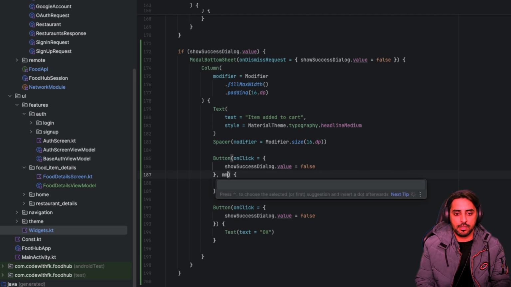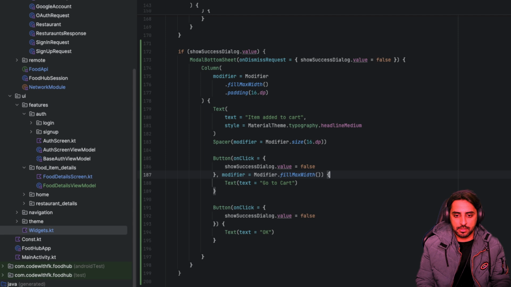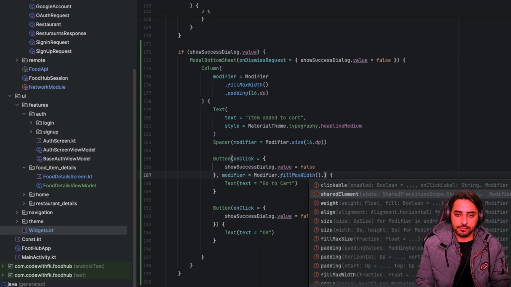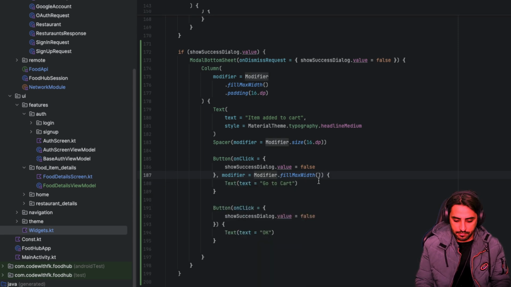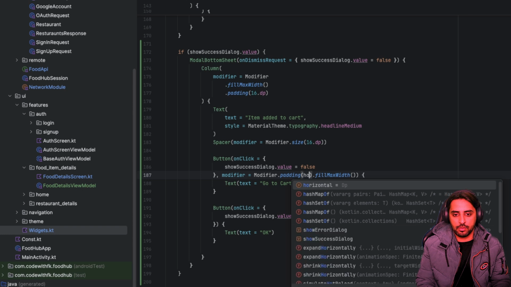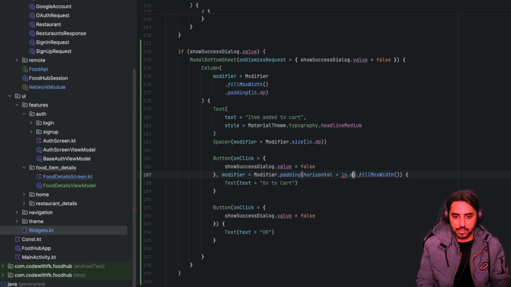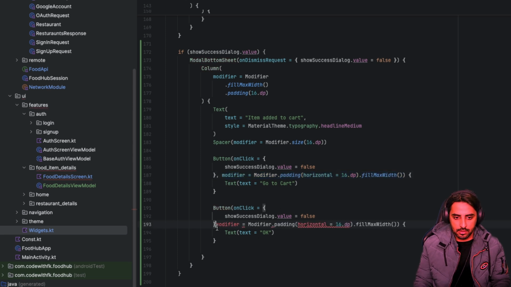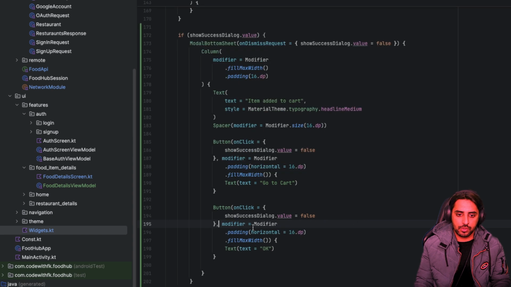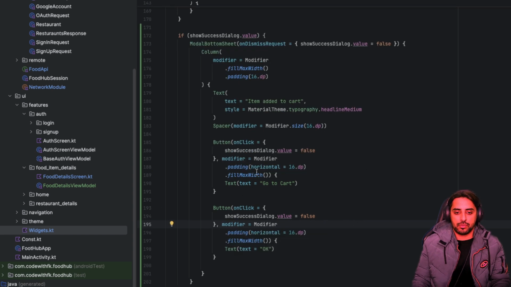So now over here there's one more thing other than onClick that we'll be using, and that is we'll be saying modifier.fillMaxWidth, and before that let's add some padding horizontal as 16.dp. So this is important to be added, and we'll be using this over here as well, right? So yeah, now we have these two buttons.